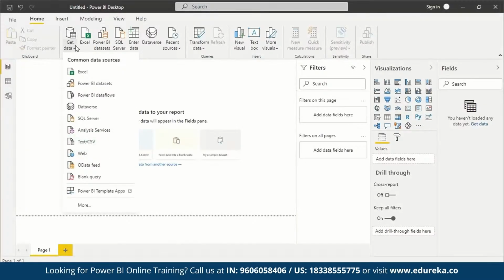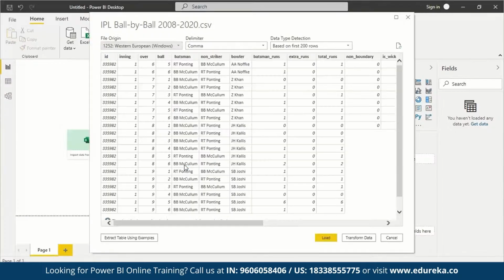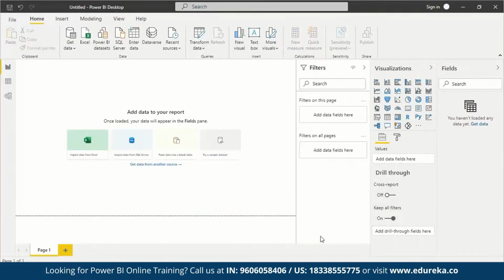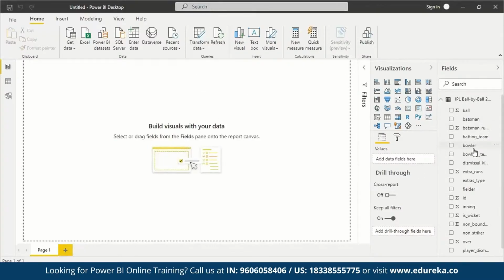So now I'm just going to click get data, and I'm just going to click text or CSV. Just going to go to downloads, archive, and I'm just going to import ball by ball first. And I'm just going to click load. Now you can see that automatically in the field section, all of the data in the ball by ball data set has been loaded and placed in the field section.